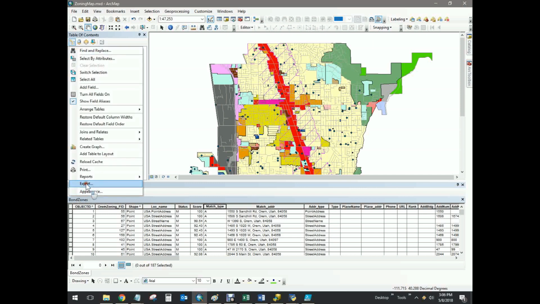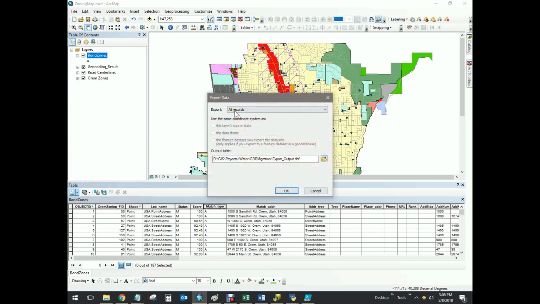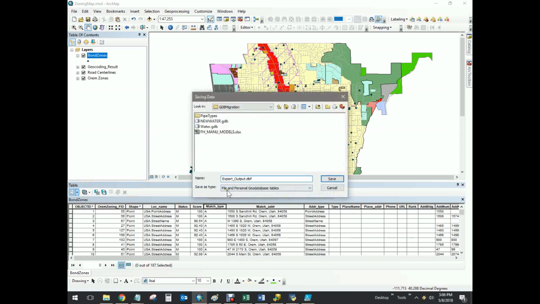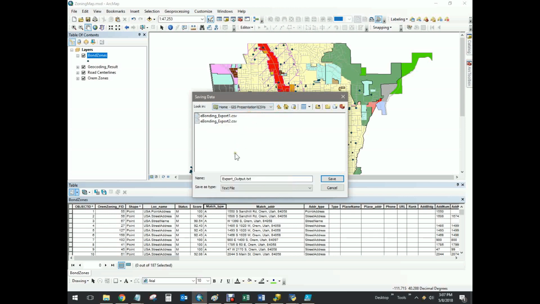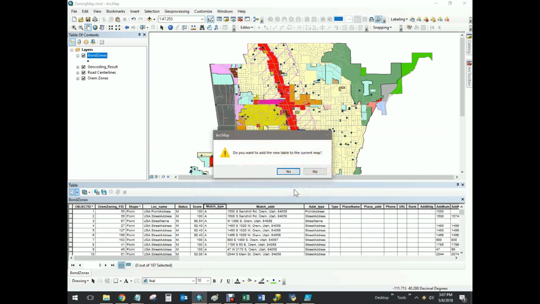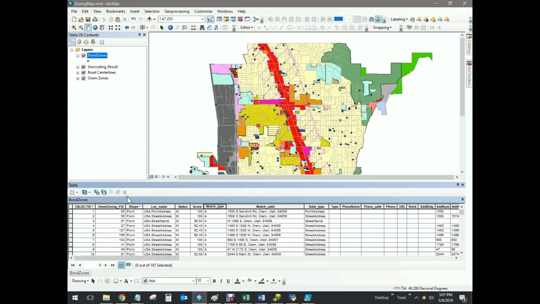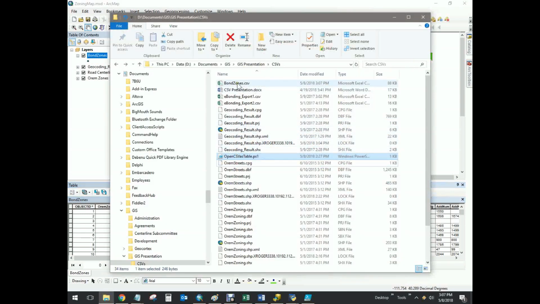So let's do that. First things first, we need to get this into a CSV format. So I'm going to go to Table Options, Export, and I'm going to choose All Records, and I'm going to browse, and the type I want is a text file. Now by default, ArcGIS puts TXT as the extension, but you can change that. So I'm going to go into our folder here, and I'm going to say that this is the bond zones.csv. I'm going to click OK. I do not want to add it to the map, but I am interested in opening it in Excel.